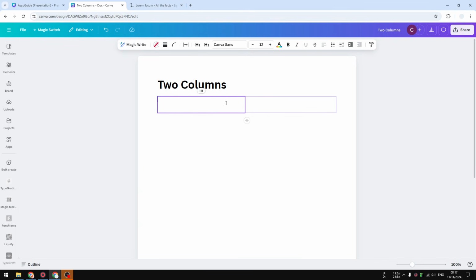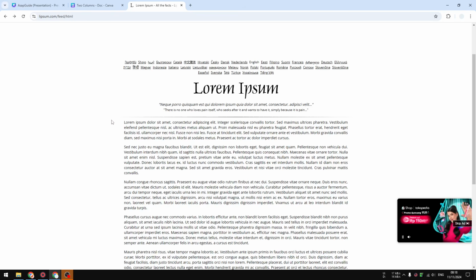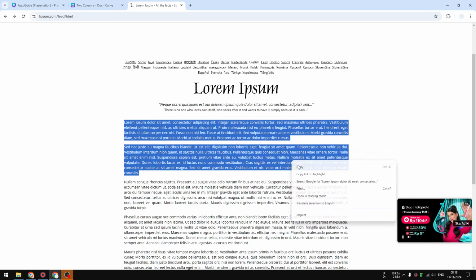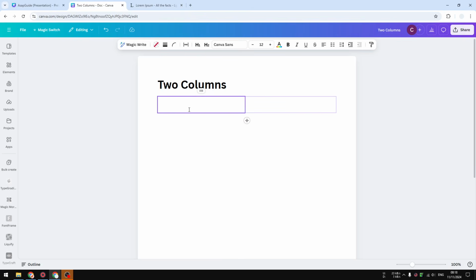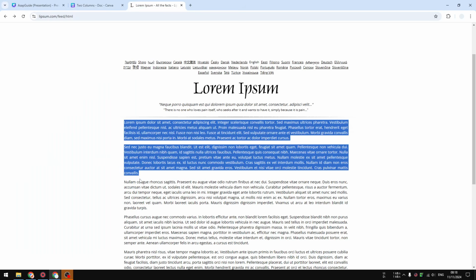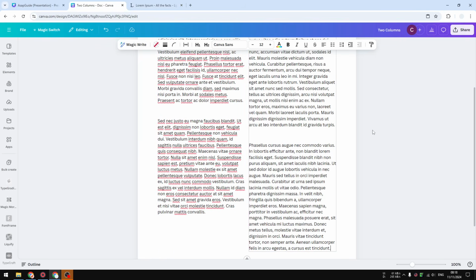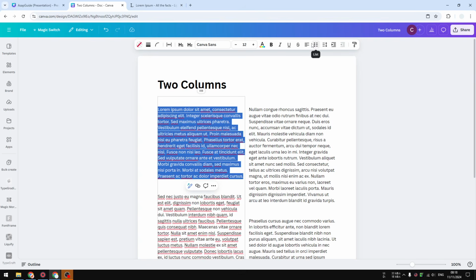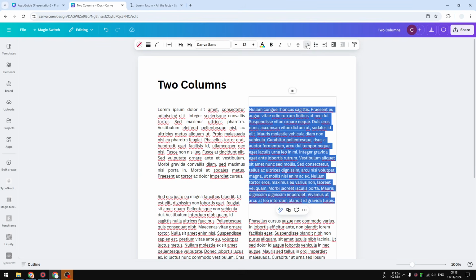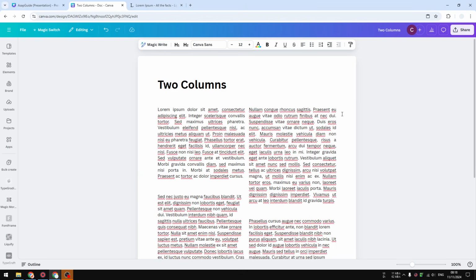Now we have these 2 columns that we can populate. For example, I'm going to copy the text here and paste it right here. I will do the same for the other one, and yeah, there you go. So we got these 2 columns in Canva. It's pretty simple, it's easy, and now it's available directly in the platform.